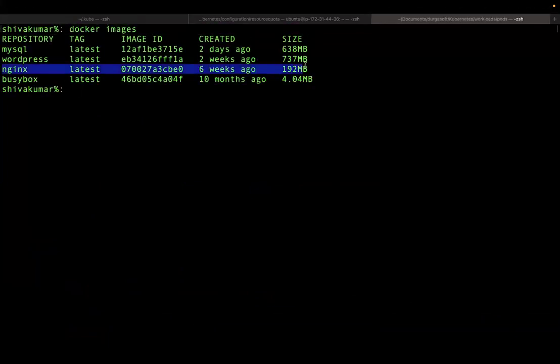Now, docker images. I have downloaded an nginx image to my Docker host.